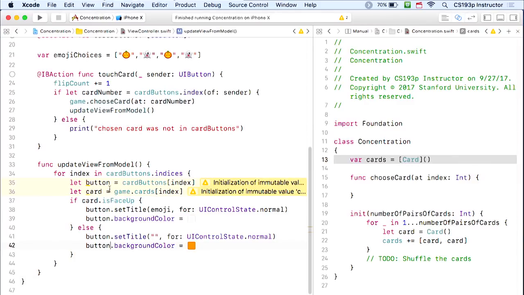Everybody see what I did there? I just made it so that the button matches the card. There's one other thing, by the way. Cards can be matched, right? They have isMatched. Remember we put that in a card, isMatched. So I need to handle that. And the way I'm going to do that is I'm going to make matched cards be clear, okay? So that I can't see them.